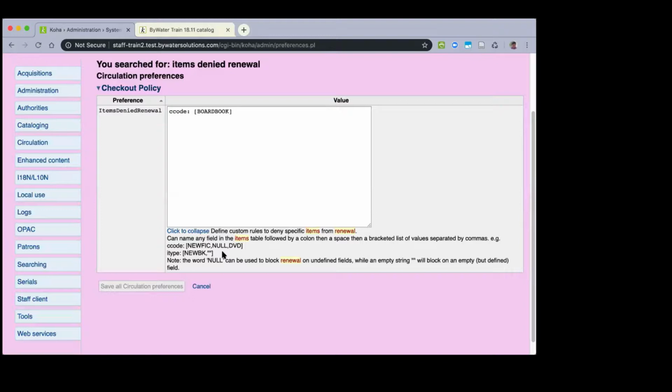So for instance, you could say that this is a juvenile material. It just circulates as a juvenile material. It doesn't circulate as a board book. It's not a separate item type. But we can say any juvenile material that has a collection code of board book cannot be renewed. So it overrides the circulation rules. So you put that in there to be able to set that up.